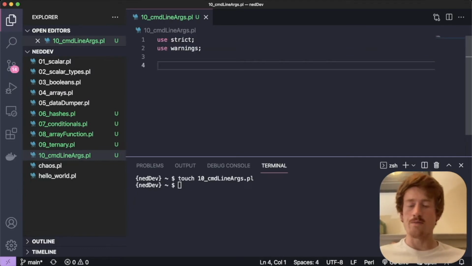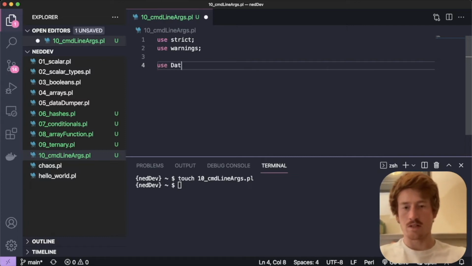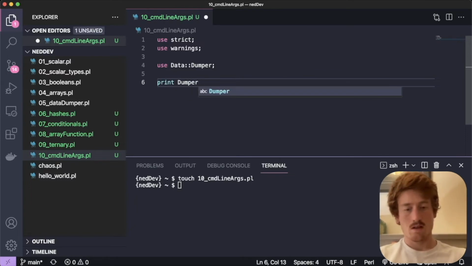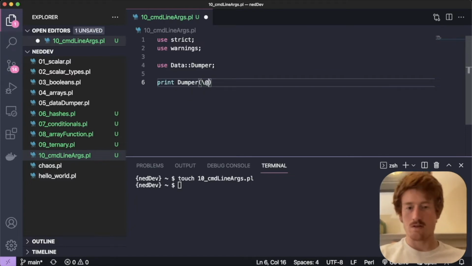And when that loads, we're going to put in our pragmas, use strict, and use warnings. Okay, so also, to make this a bit simpler, we're going to use Data::Dumper. I think this is the simplest way to show you how this works. Now, command line arguments in Perl are stored in the array @ARGV. So to show you this, I can print out @ARGV, so that would be our sigil @, and then ARGV.